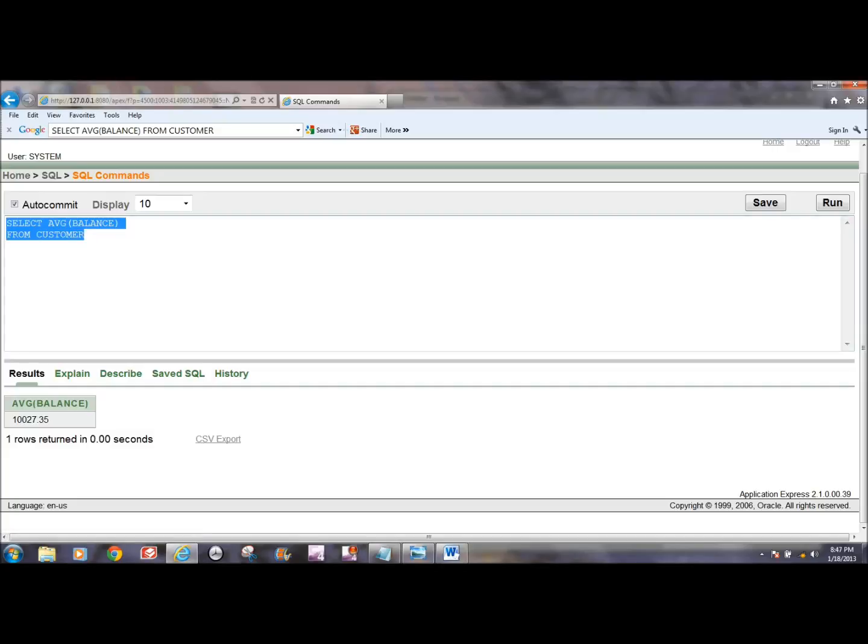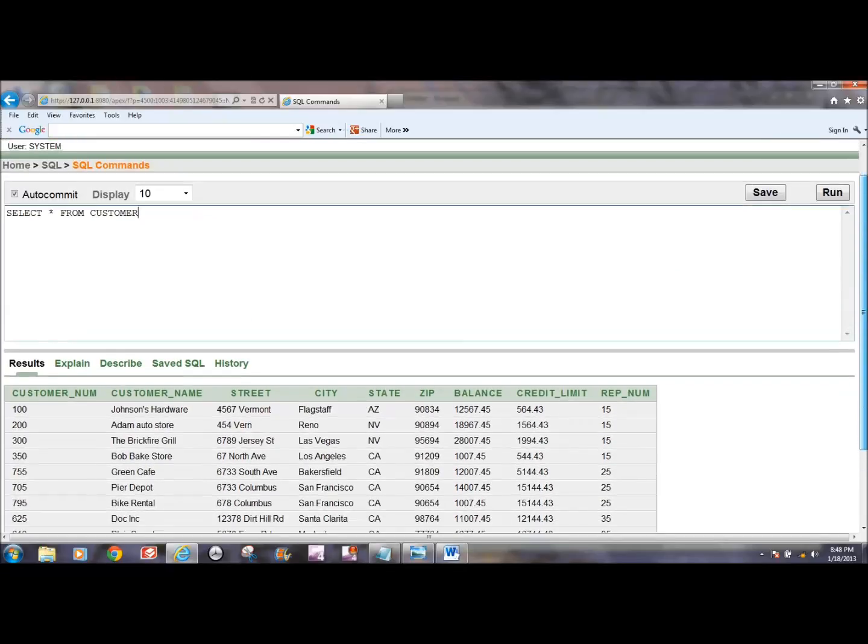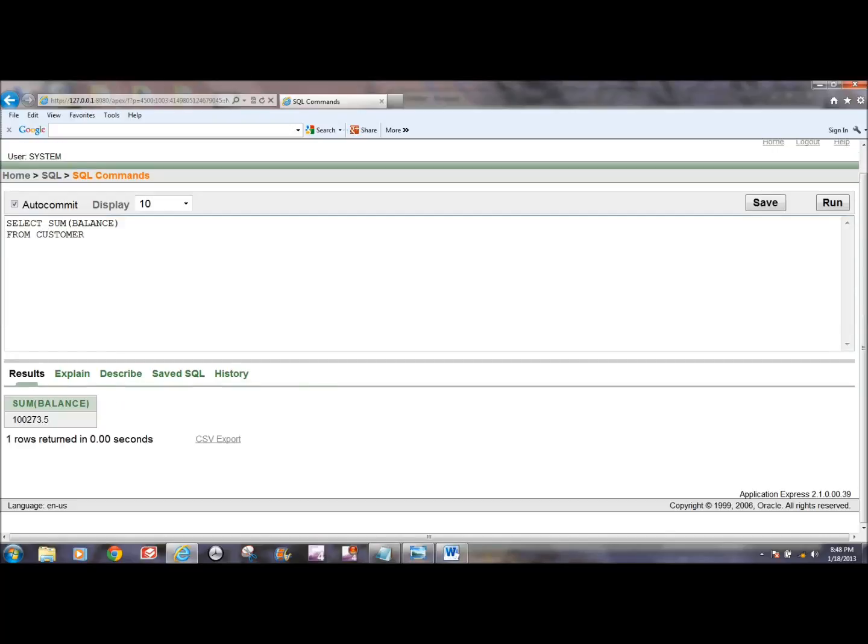Now, let's go back. Select all from customer. Now just for practice, see if you can now find the sum of all the balances for the customer table. See if you remember how to do that. Pause the video, and once you solve it, unpause the video, and I will do it for you again. Select sum balance from customer, and here's the result.